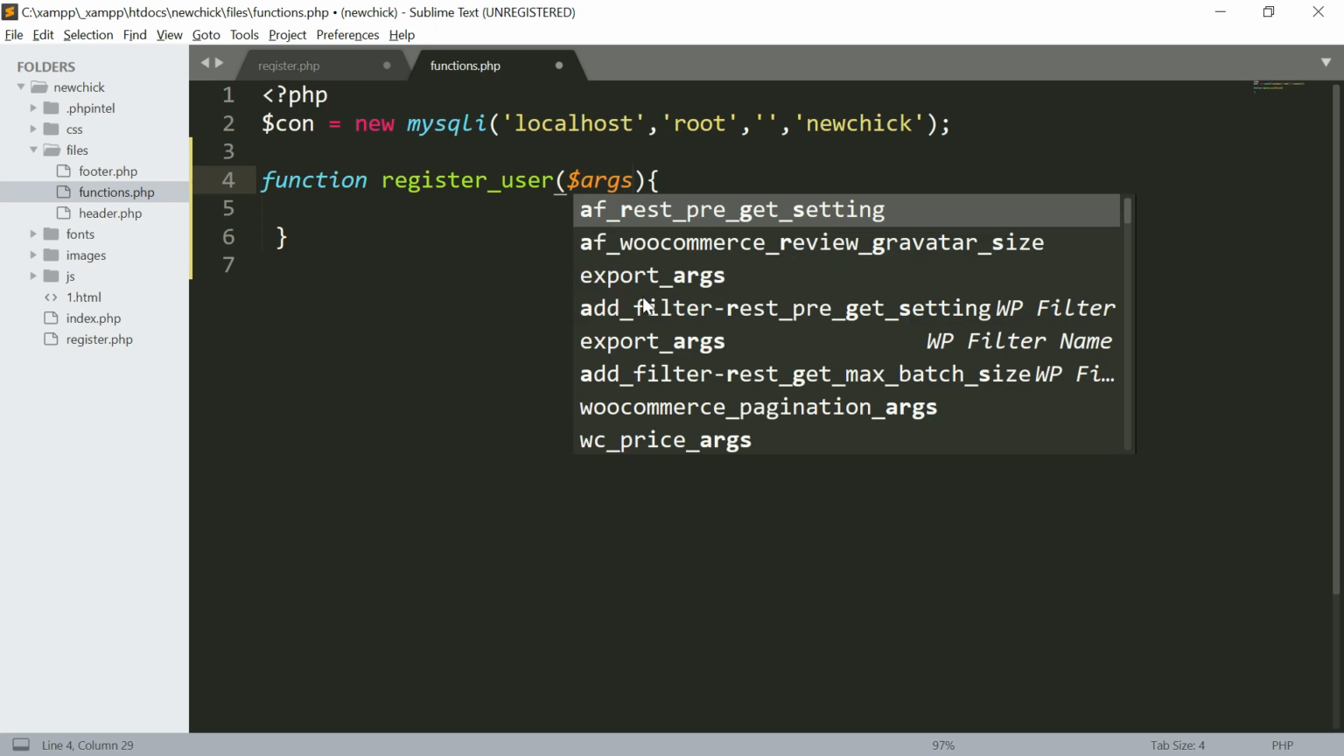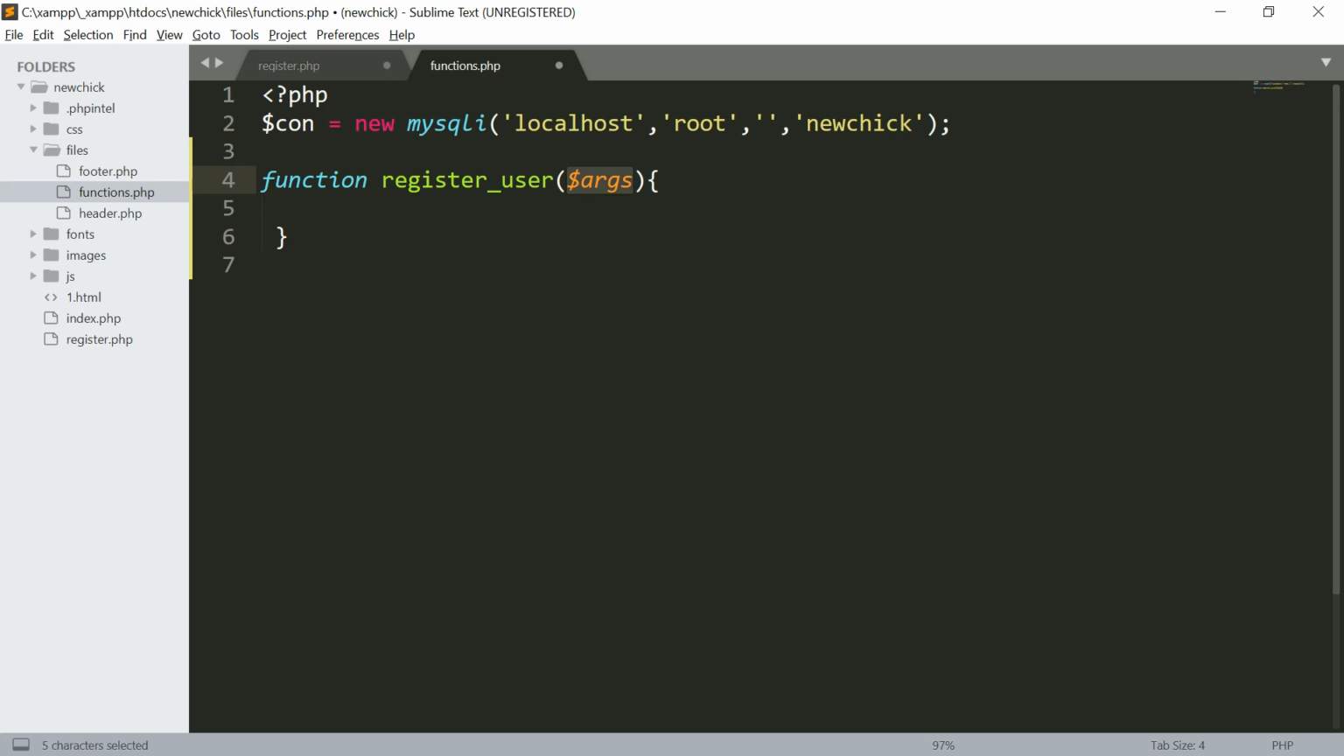Okay, so this argument, we should expect some things. Of course, in PHP you can pass an array in the form of an argument. So I'm going to be returning something. I'm going to be calling it a response, that will be telling the one who called this function if it was successful or not.